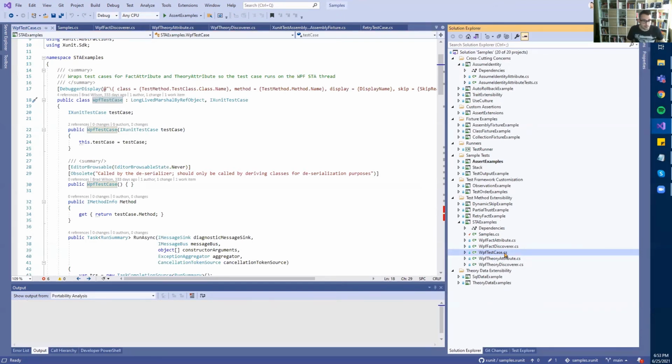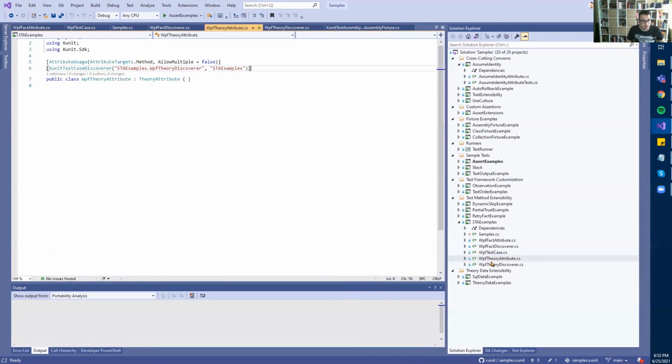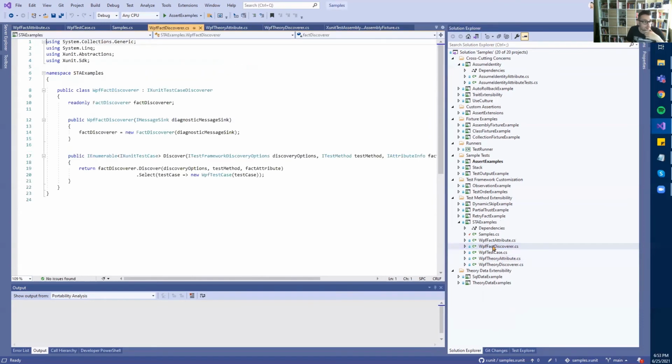The thing that I notice here is that we have this fact attribute, but also we have this other attribute, and this is the thing that we need. I noticed that this fact discoverer is changing how we discover the test cases, and we are selecting more than one. Actually, this is the logic that we need. I modified it a little bit, and let's see how we can make this work.